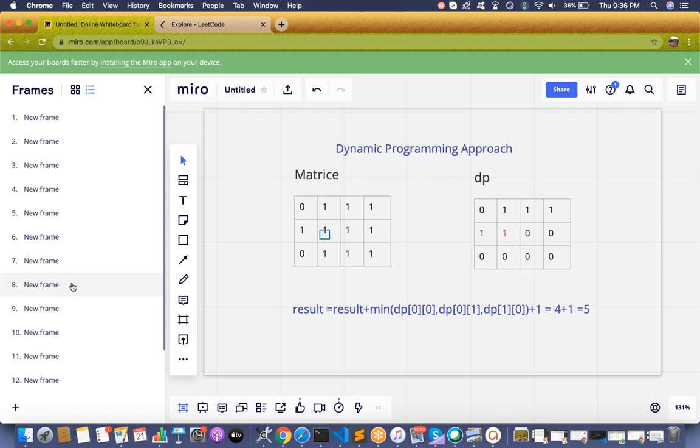Okay. Now I come to the 1 comma 1 element. So first I need to check, is the value 1? Yes, it's 1. So it will look for the minimum of the elements dp00, dp01 and dp10. So the minimum element over here is 0, plus 1 becomes 1, and that value is added to the result.